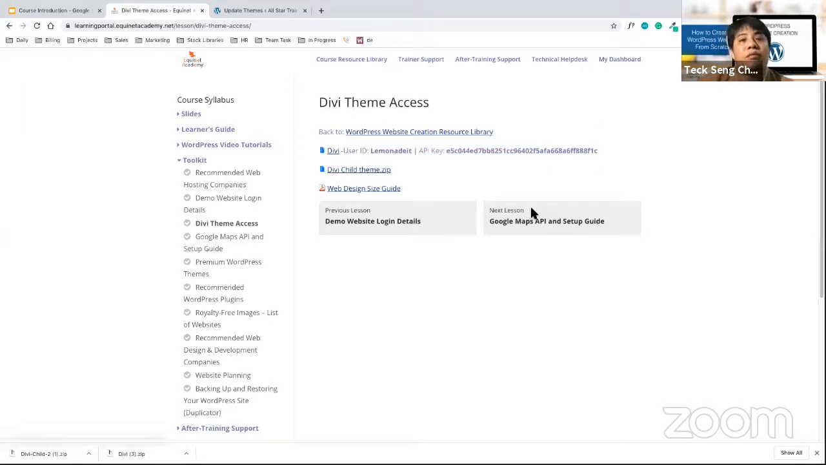So the steps that you take to download from the learning portal is basically like you download from DB, then you upload to your WordPress appearance theme upload. This is the way to install your theme. So once you install the theme, then you will go ahead and do an update for the theme itself. So far, so good, everyone?